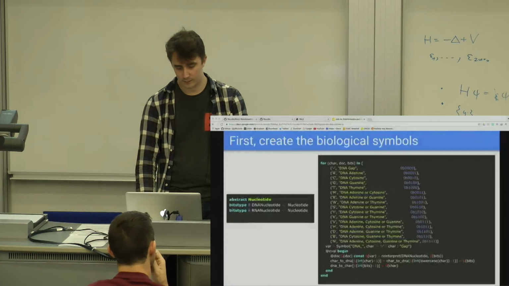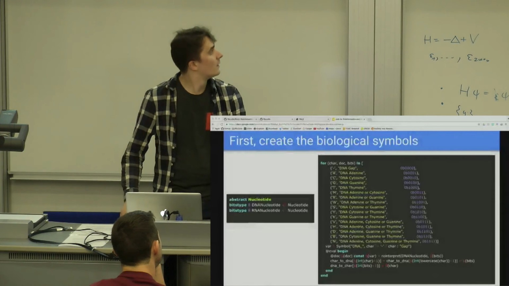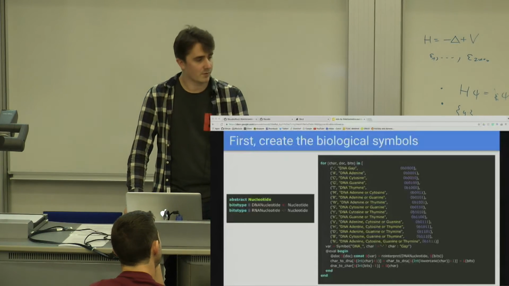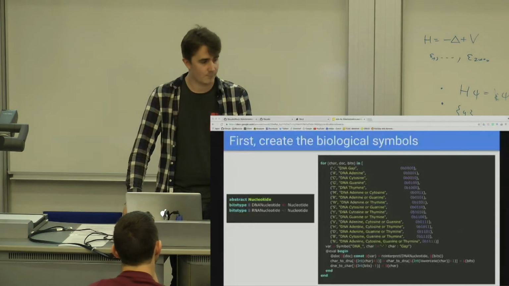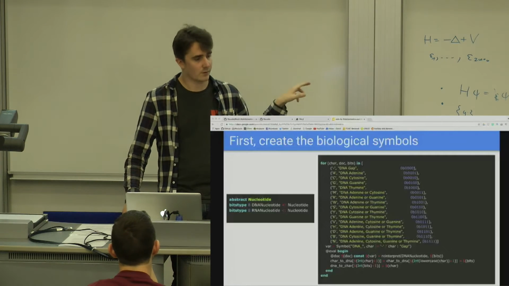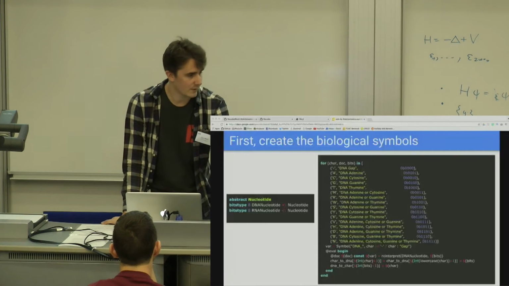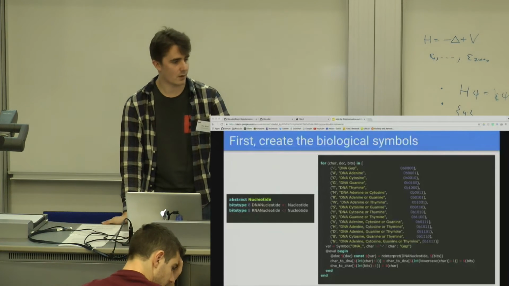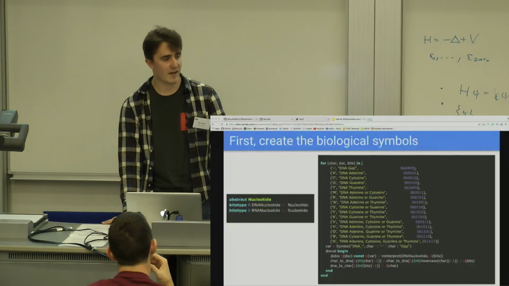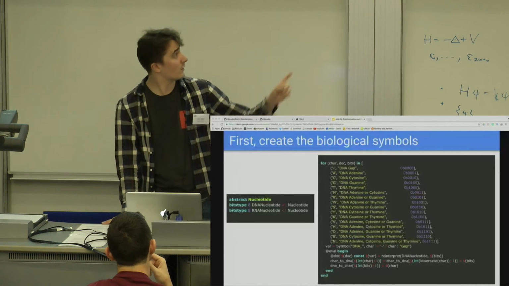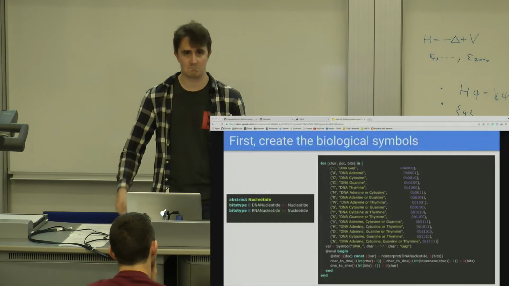So how did we do this? First, we had to create the biological symbols. And we did this by creating an abstract type of nucleotide, which was basically just an 8-bit bits type. A DNA nucleotide and an RNA nucleotide both inherit from abstract nucleotide. DNA nucleotide is different to RNA nucleotide because one of the RNA bases is not the letter T, thymine. It's called uracil. It's just a quirk of biology.